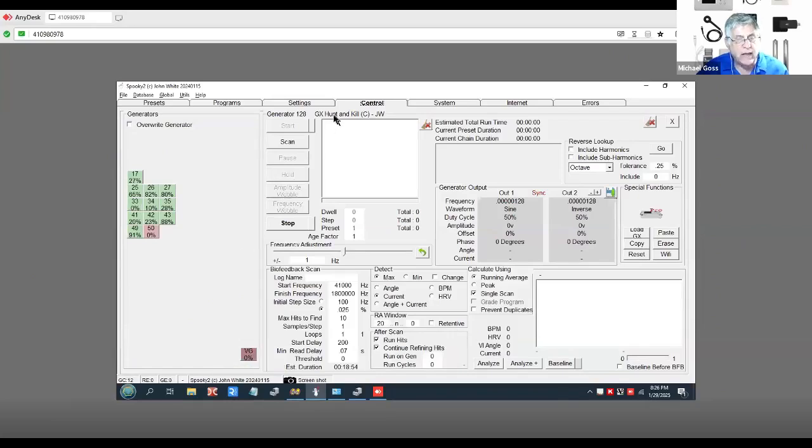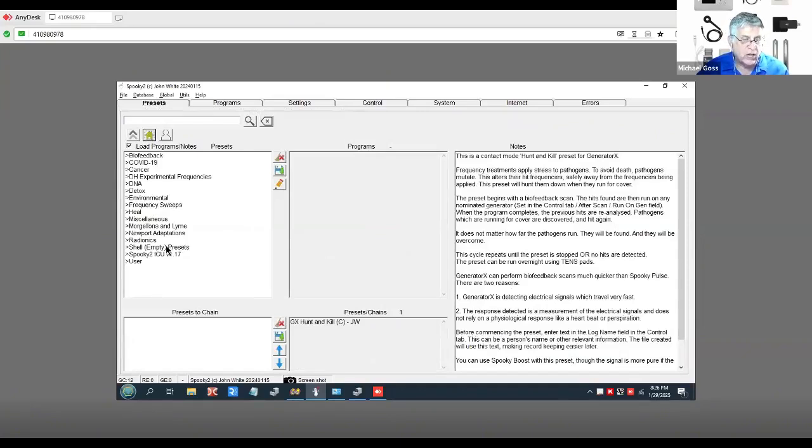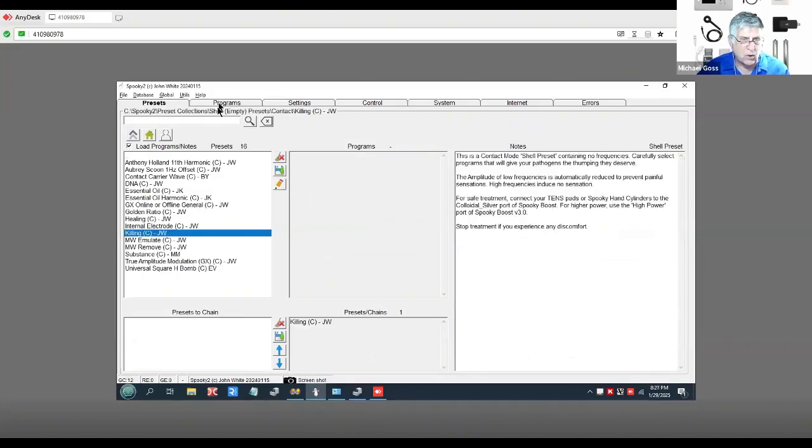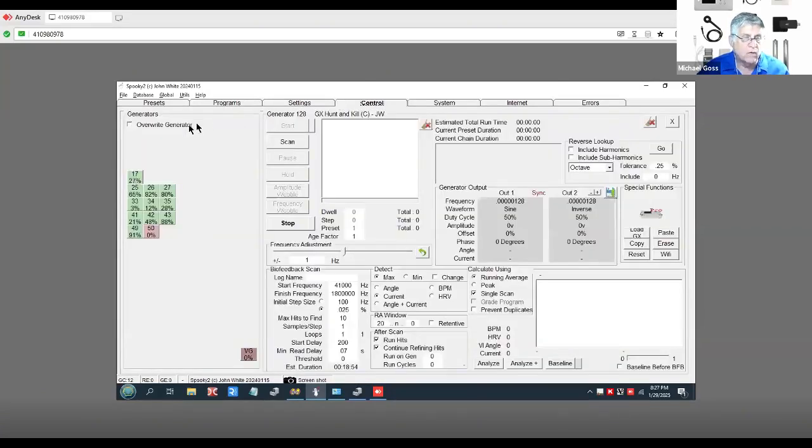So I stopped it. The next step I do, I go to presets and home. I'm going to load a shell preset. And in this case, it's contact mode because we're talking about maybe killing. Then I go to programs and I've already done a search. I add whatever I'm going to go in there. Then I can go to control, overwrite it, plop it into the virtual generator and run, or whatever generator and run.